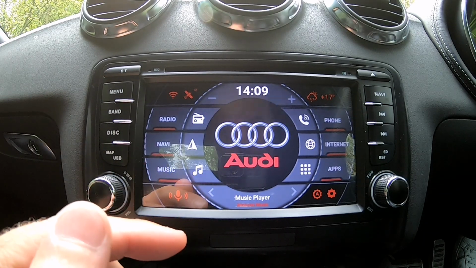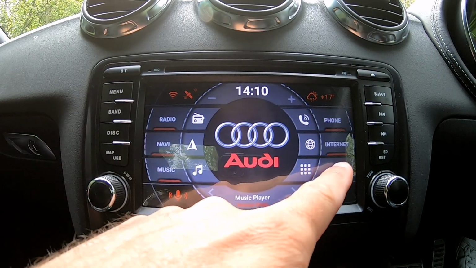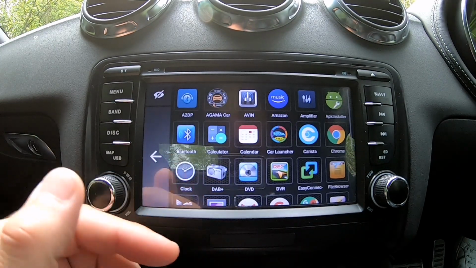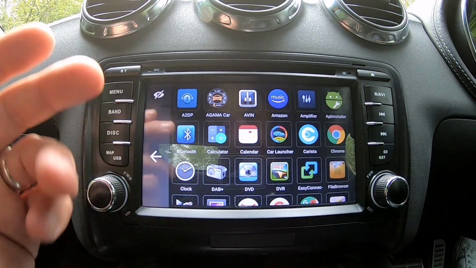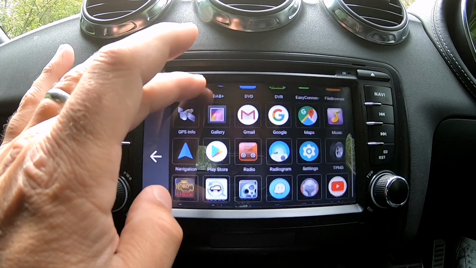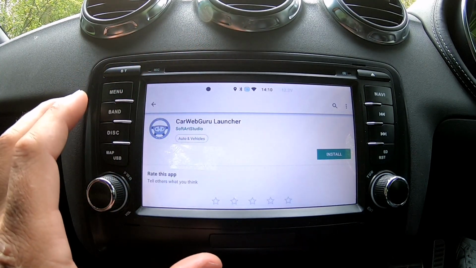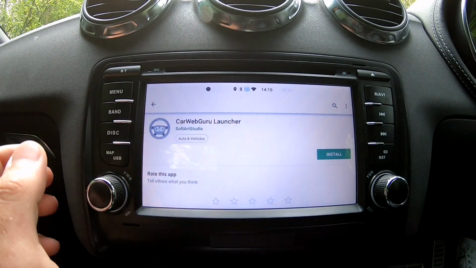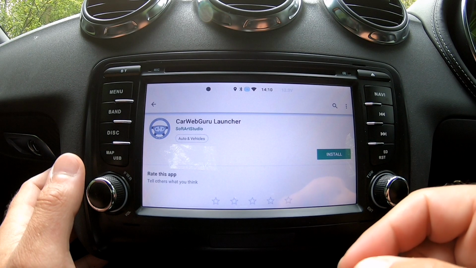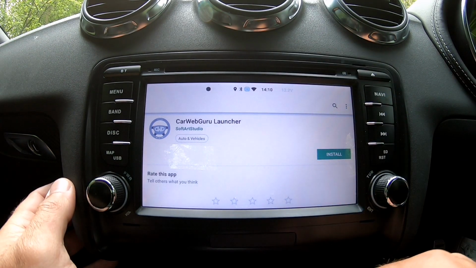So here we are, we've got the Agama launcher with the skin. I'll go down to apps, or go down to your list of apps, should I say, because yours will look different to mine. What you're looking for is the Play Store, and then in your search box type Carwebguru, and it will auto fill it. Once it comes up in the search, click on install.